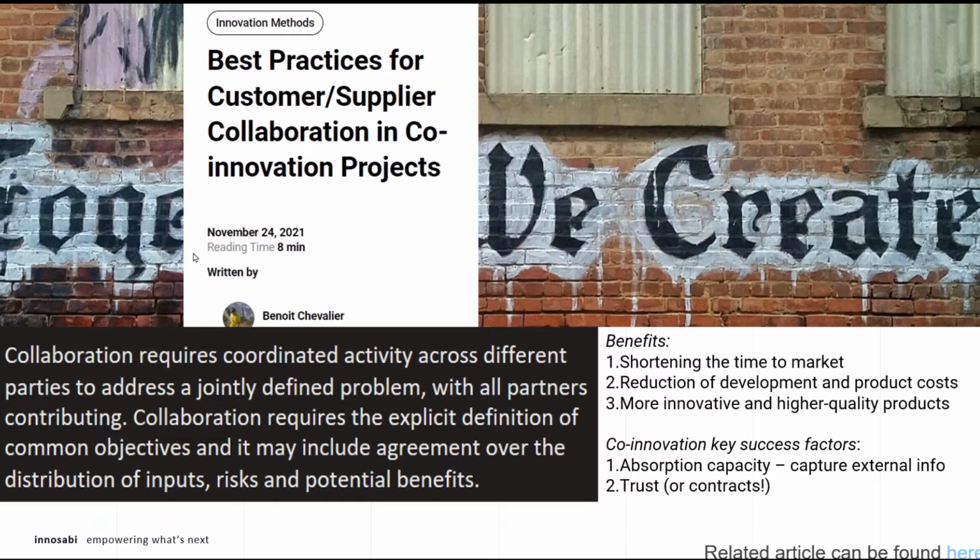There was an article published last year in the Journal of Technology Management and Innovation. It was entitled Characterization of Best Practices for Customer-Supplier Collaboration in Co-Invention Projects. It pointed out many of the benefits of partner collaborations, and there'll be a link to the article down here on the lower right-hand side. There'll be a link in the slides we're going to send you. And Benoit Chevalier, our European manager of subject matter experts, has summarized the article.